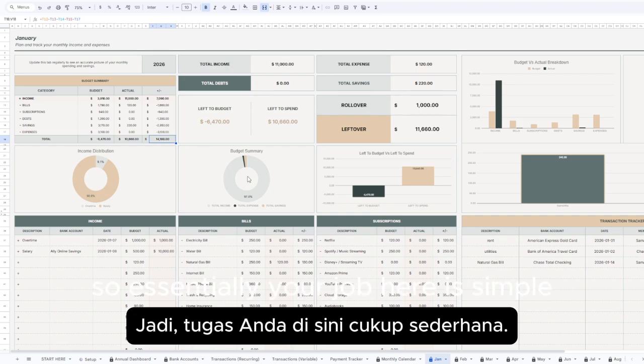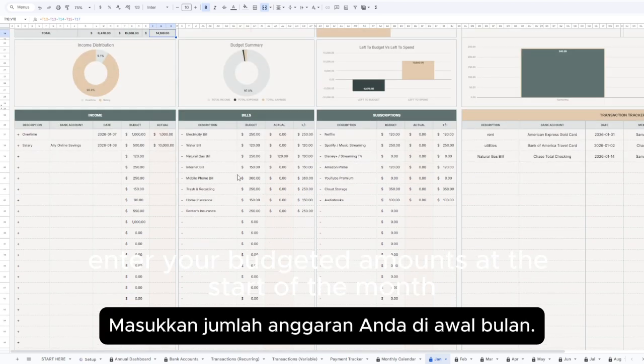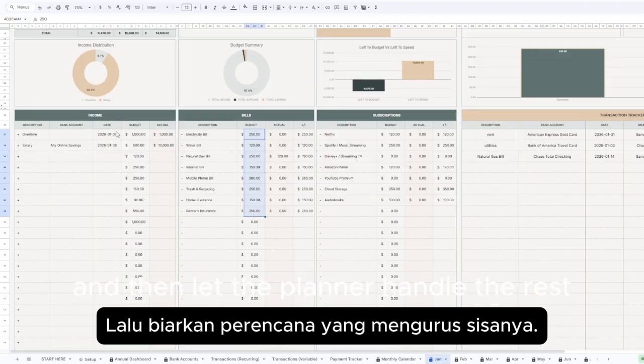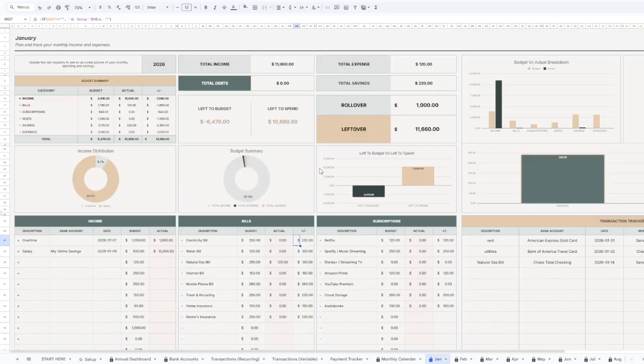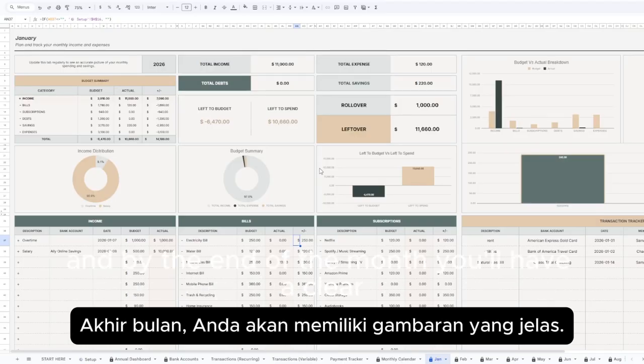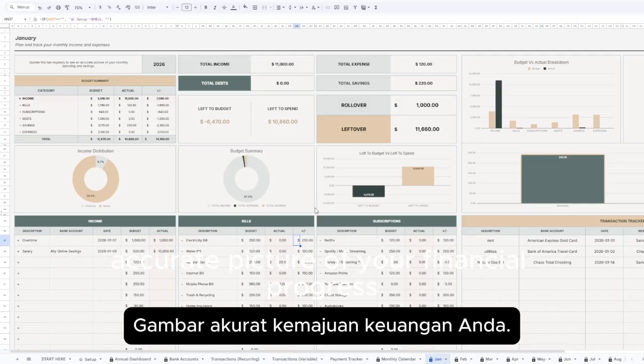So, essentially, your job here is simple. Enter your budgeted amounts at the start of the month, and then let the planner handle the rest. As you record your transactions, everything will update automatically, and by the end of the month, you'll have a clear, accurate picture of your financial progress.